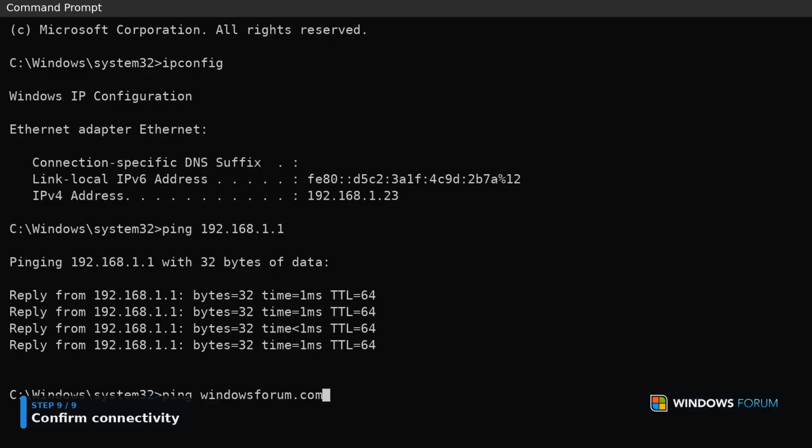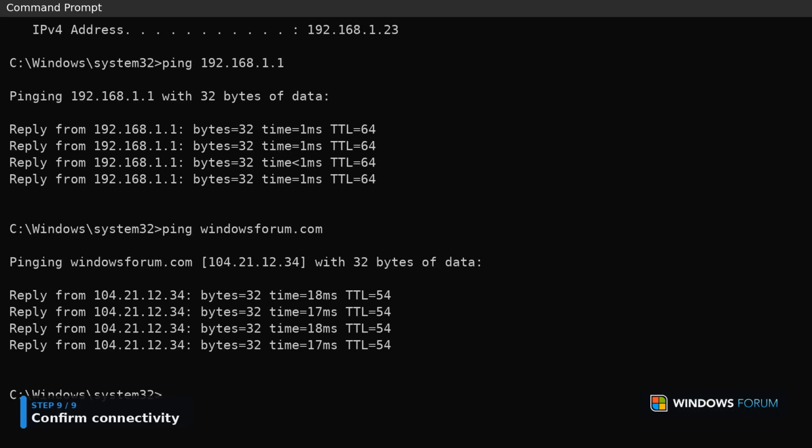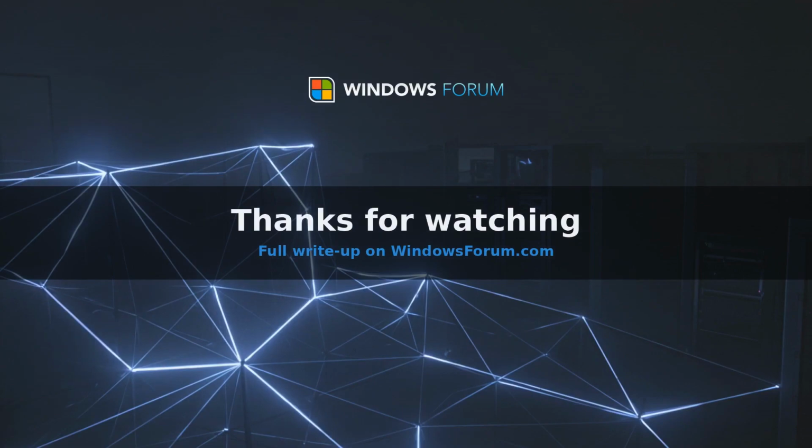This final check confirms that the address change still leaves the PC reachable and online. You run ipconfig to confirm the current IP, then ping 192.168.1.1 to test the gateway, and ping windowsforum.com to verify name resolution. If the gateway responds but the website name fails, that usually points to DNS rather than the IP itself. Now you've checked the address, tested a safe candidate, and verified the network after the change.